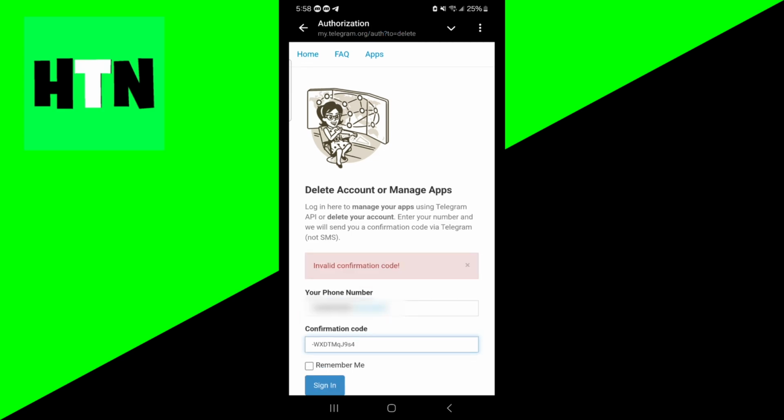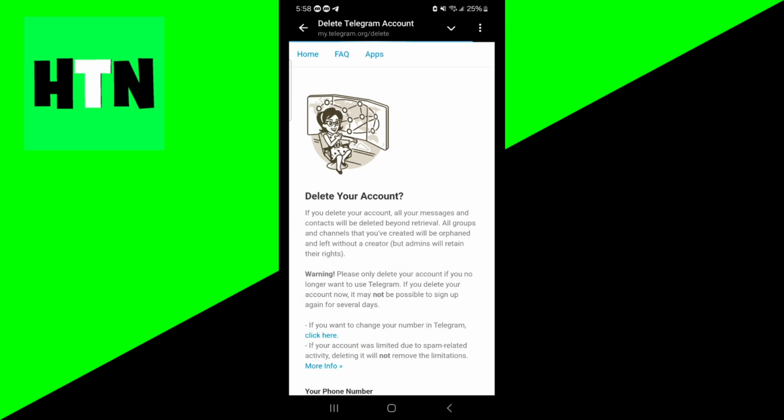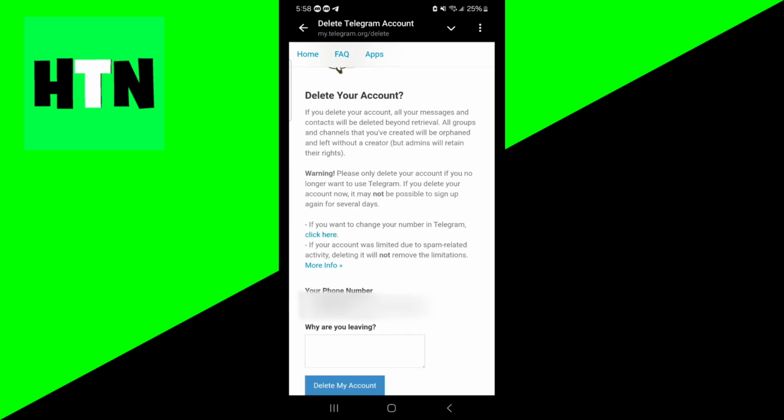All right, once you've put in the code, press on sign in. And then it is going to give you a page that looks like this, and it will basically ask you for confirmation, and it will give you a text box where you can explain why you're leaving Telegram. And from there, all you need to do is press on delete my account. And just like that, you're able to delete your Telegram account.